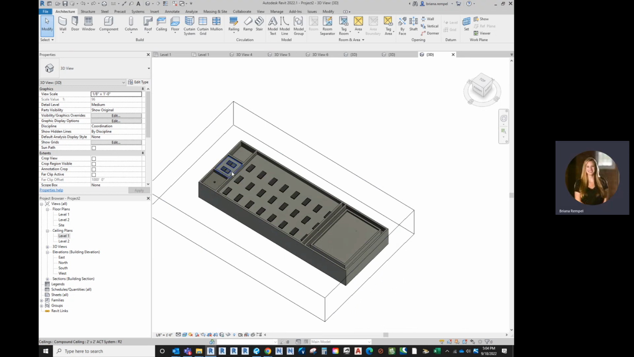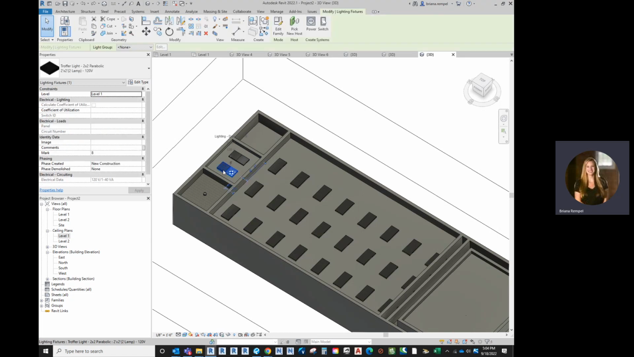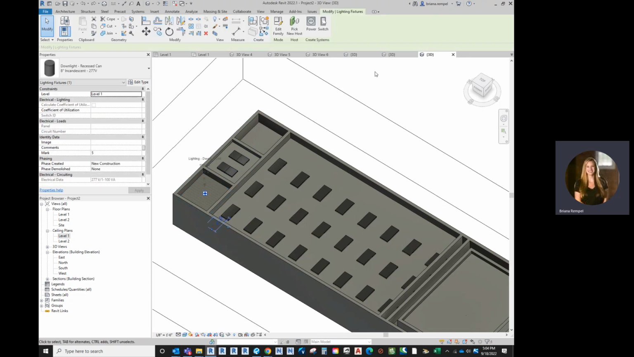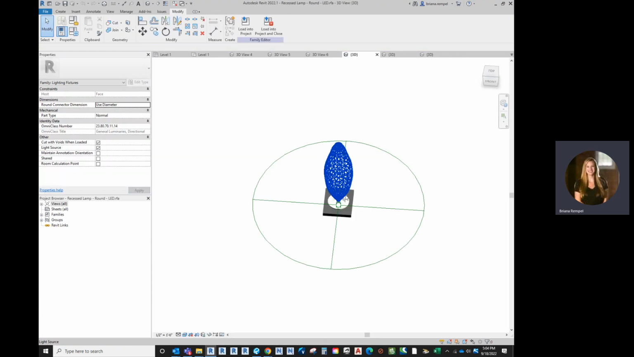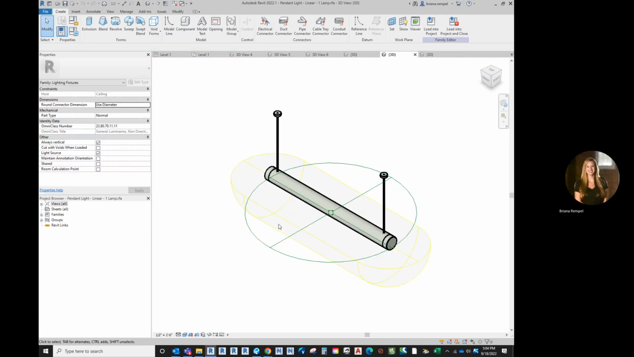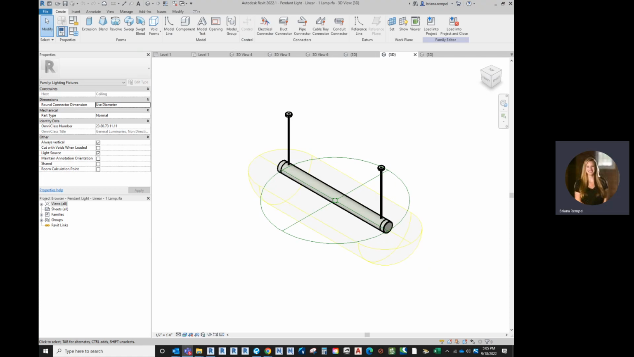And all of these lights do have, by default, a light source built into them, which you can use for rendering, which we will talk about down the line. But just know when you are looking at it in the 3D view, this glow that it's showing is related to that light source. And that's it for this video for light fixtures.